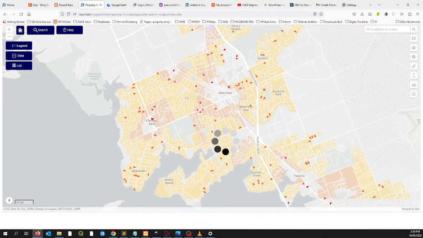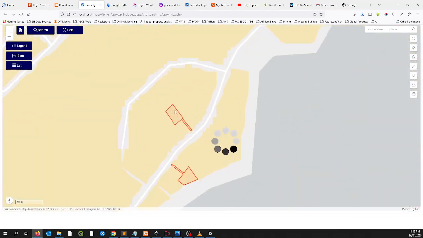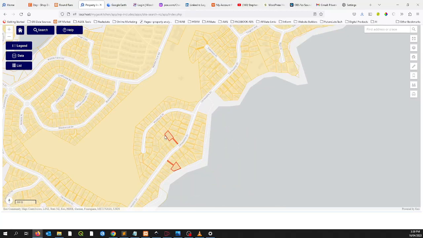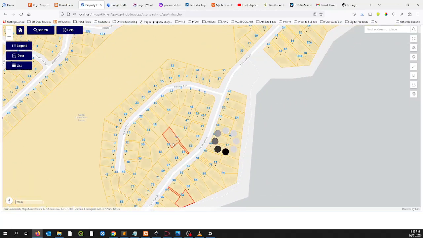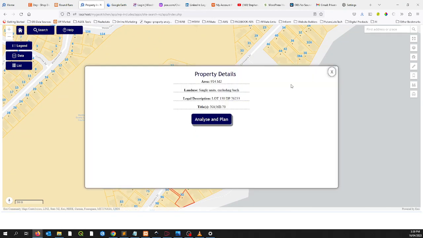Let's find a site somewhere in Monaco. Say let's go to Wattle Downs, for example. Here's one here. Depending on your use case, you might think that this site could be a better option for you to redevelop. Just click on the information icon here, and you'll get the basic property details. But to get more, you go to Analyze and Plan.